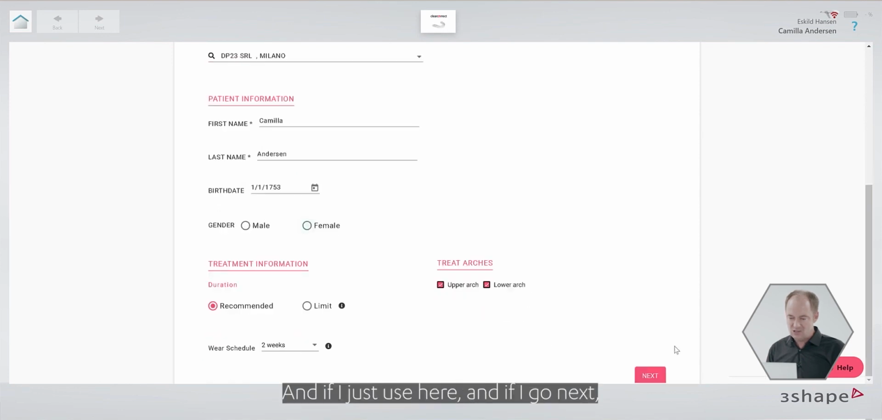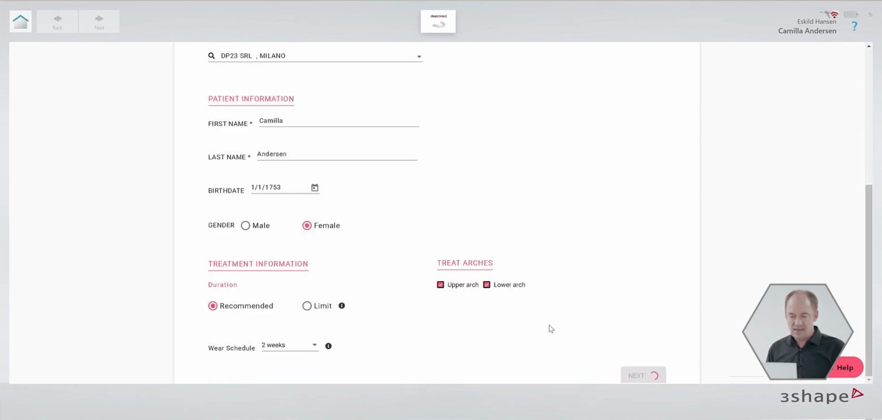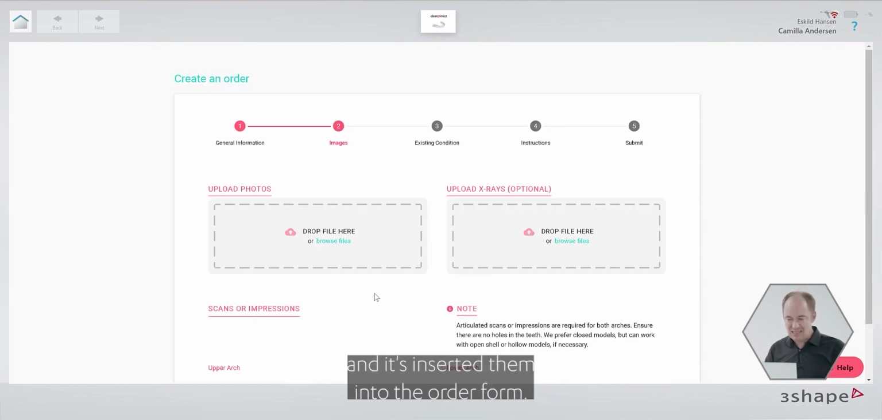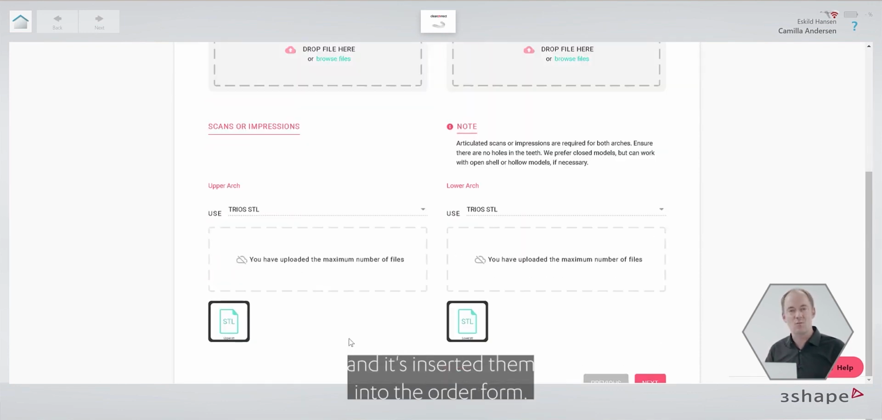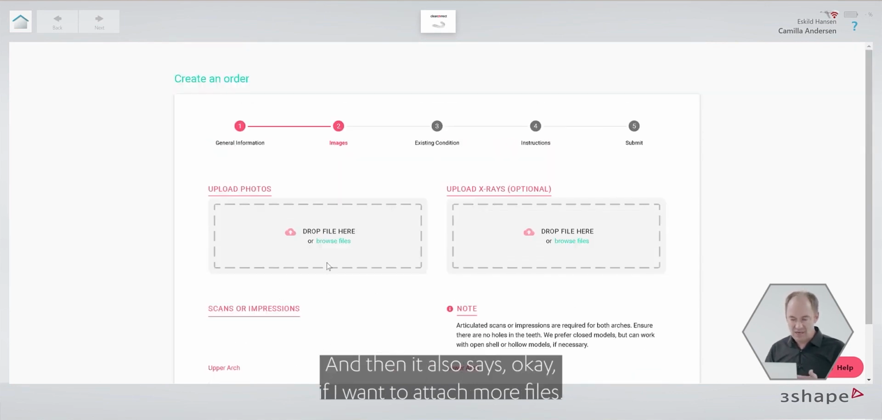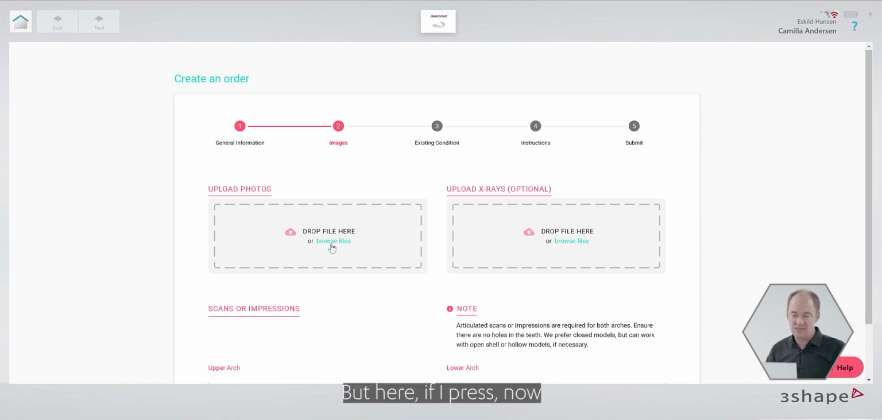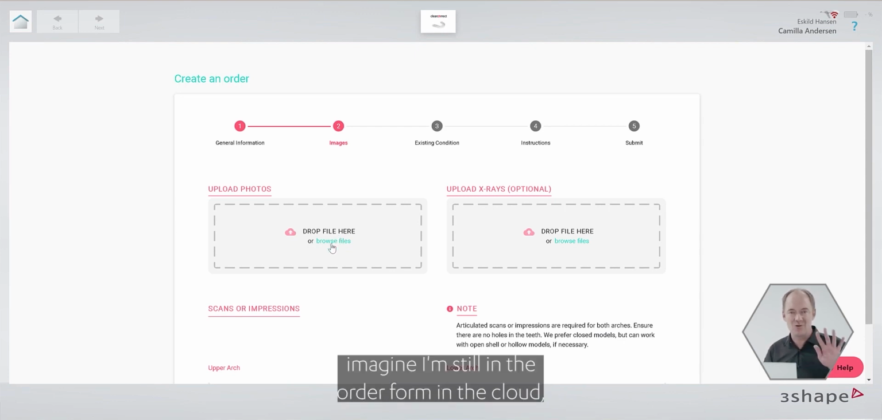So we can see it's even pre-filled with information from Camilla. And if I just choose here, and if I go next, it is taking the scans I already had, I selected, and it's inserted them into the order form. And then it also says, okay, if I want to attach more files, imagine normally if you have to attach a file, you need to find it in a folder on your computer or have it on a USB stick or get it from somewhere.